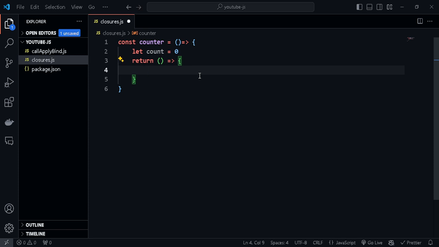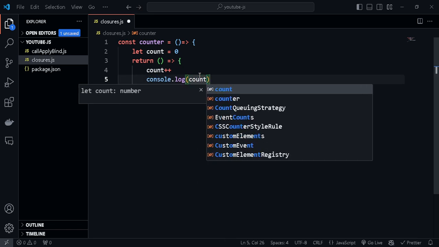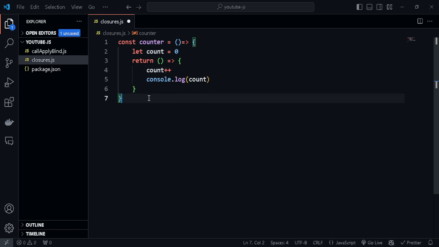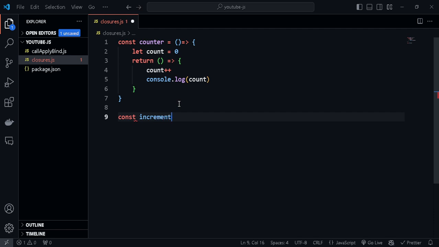So let us increment the count inside this function, and let's have a look at the console for the value of count. So this is a function which explains the closure, a function which returns another function. Let's create an instance of this function. I'm going to call this increment, and set this to the counter function call, like this. This in turn returns another function.